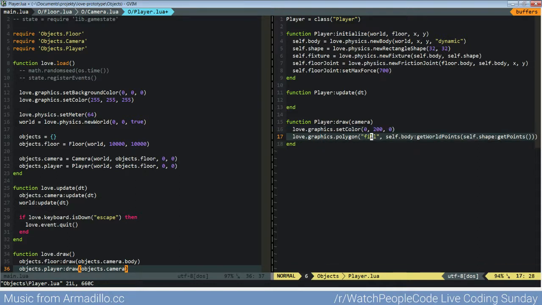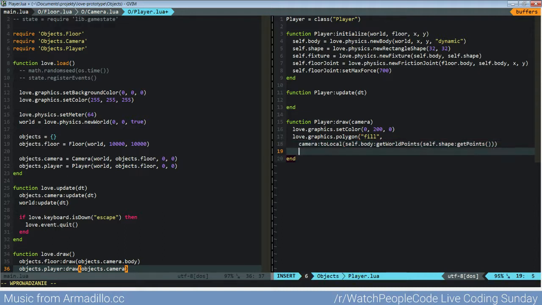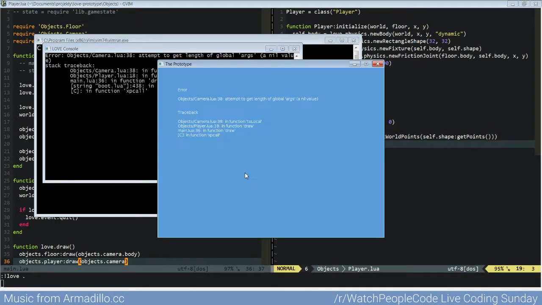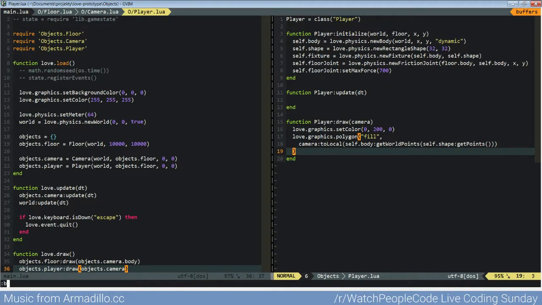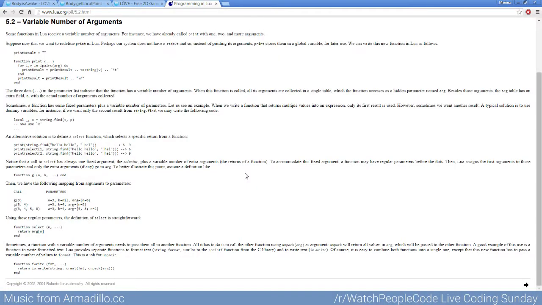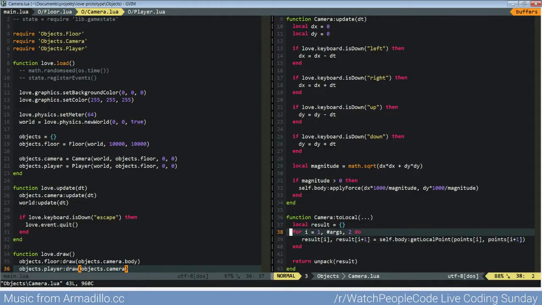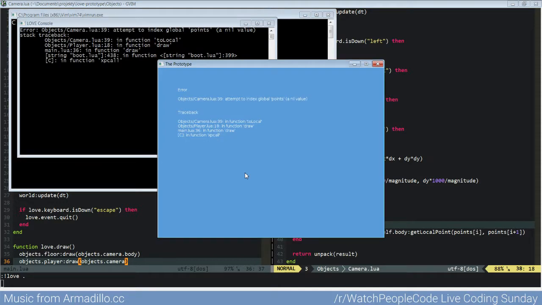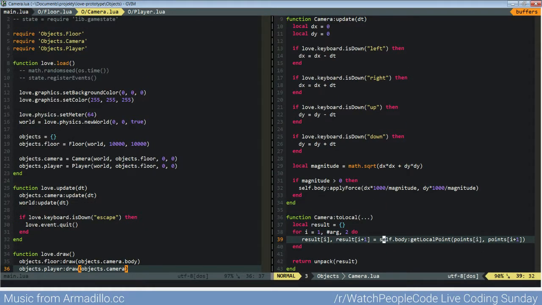So I can have camera to local of all of this. Get length of global args. Gosh. Arg, not args, arg. It's global points, and I want arg.